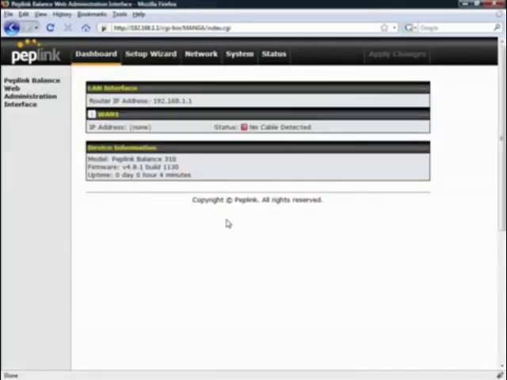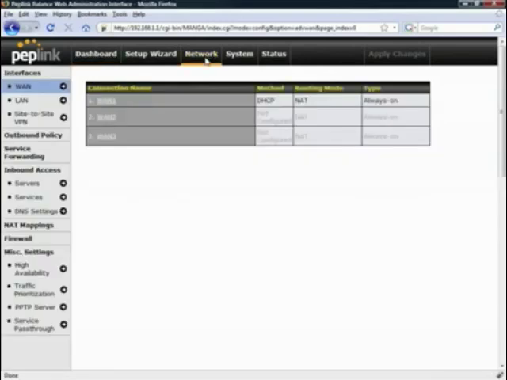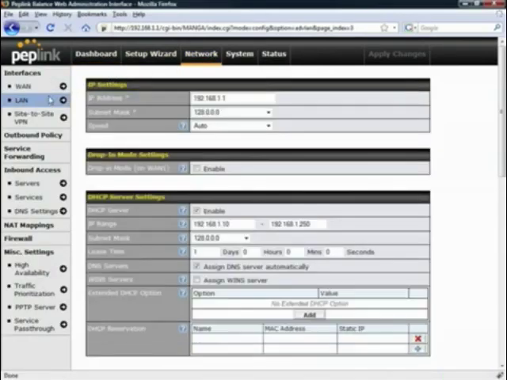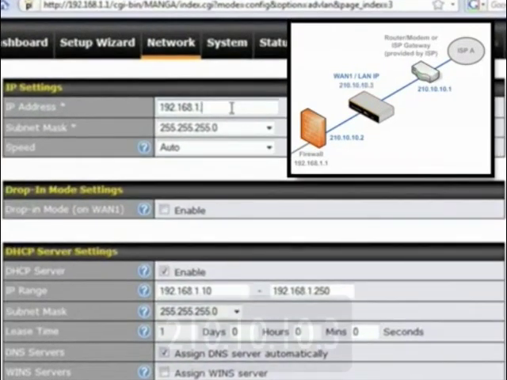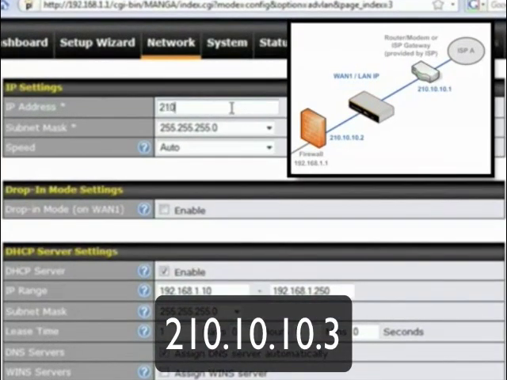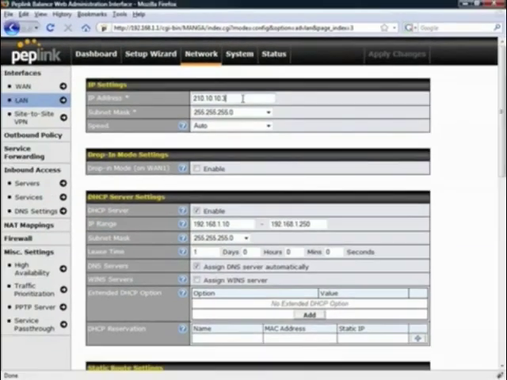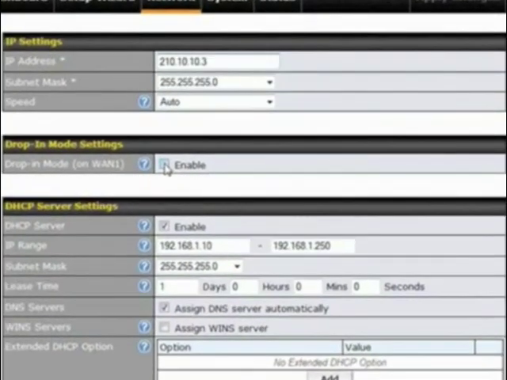In the web admin interface, go to Network and select the LAN on the left. Referring to the network diagram shown earlier, enter 210.10.10.3 for the IP address, and then check this box to enable drop-in mode.